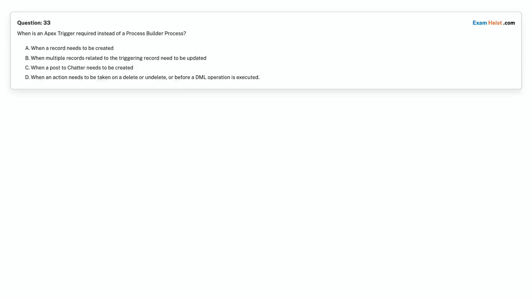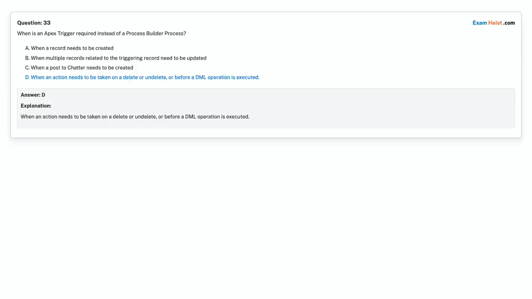Choose the correct answer. Correct answer is option D. When an action needs to be taken on a delete or undelete, or before a DML operation is executed.